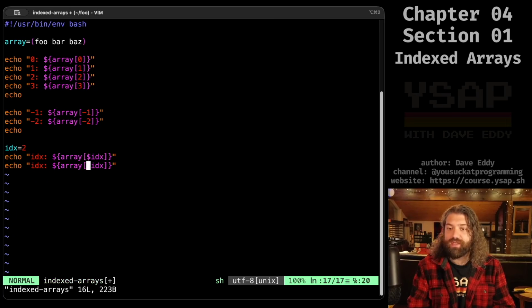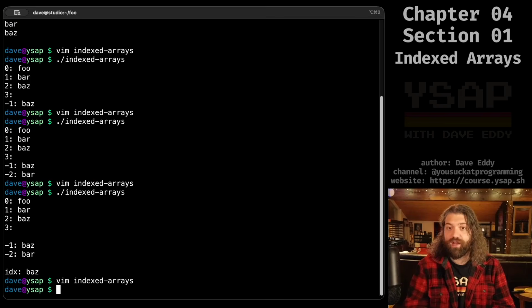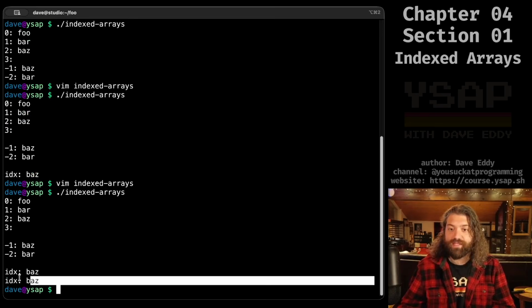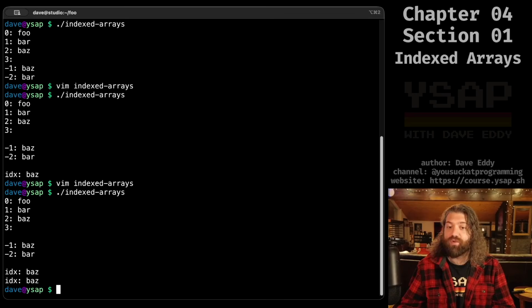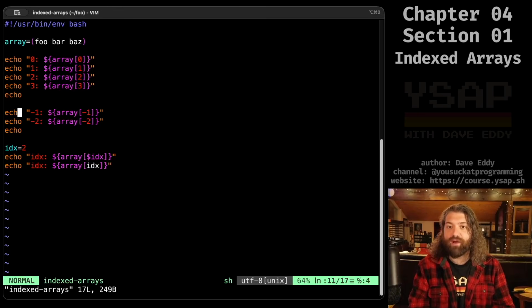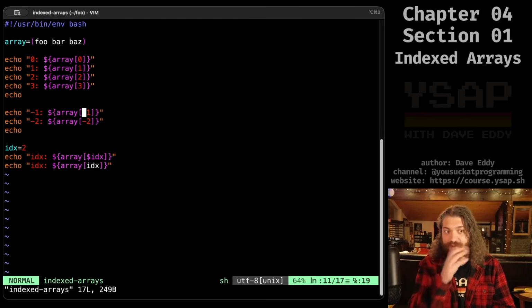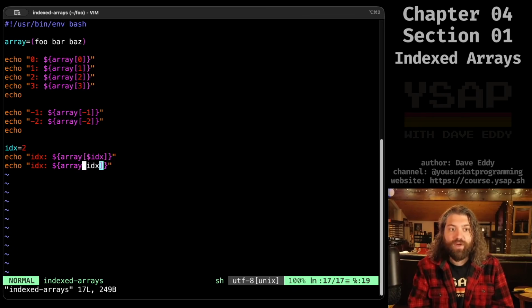Also, when you're using this notation with indexed arrays, you don't need the $ sign there. This is totally valid. This totally works. This is how I prefer to write it. So these two lines will be exactly the same. The $ sign is optional when you are indexing into indexed arrays, or arrays that are numeric. Their key is numeric, is what I'm trying to say when I say that. So now, how can we look at all the items in an array?